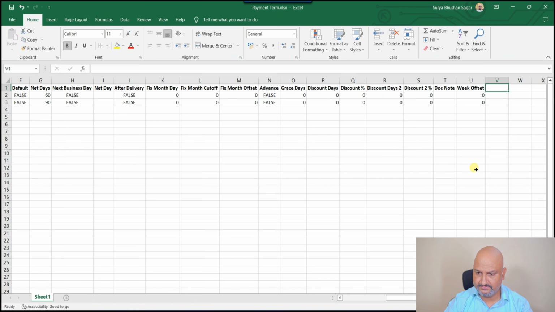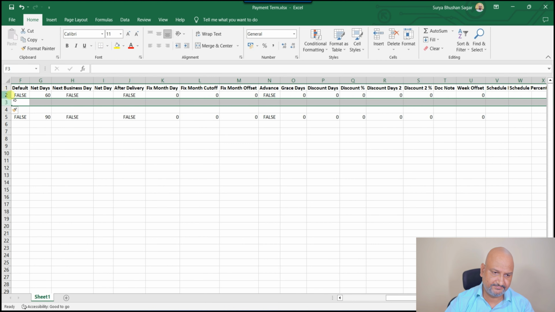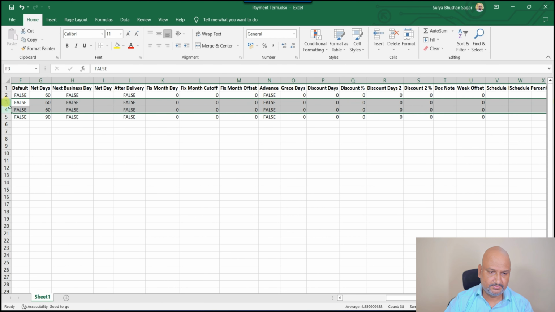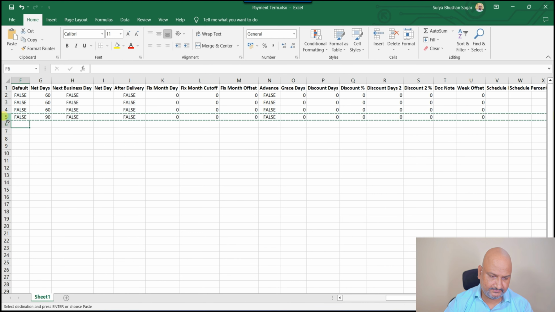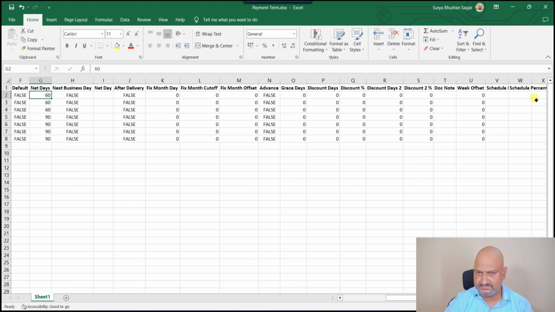Okay, so what I will do, schedule net days, schedule percentage. Now my first two records, since I want to import, I will create the copies here for these two records. So I'm creating 6 because one parent and multiple children, right? So in such a case I'm doing this, and for all of these here the net days are 0.